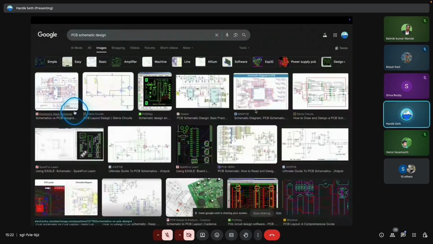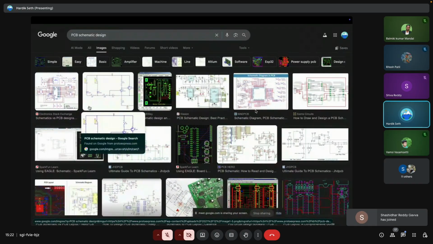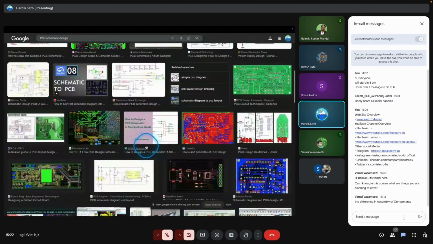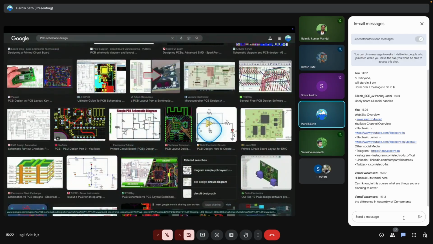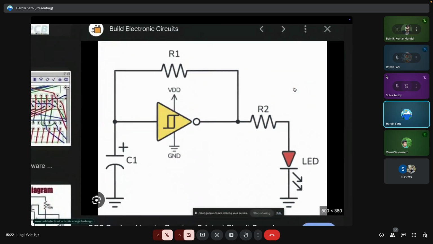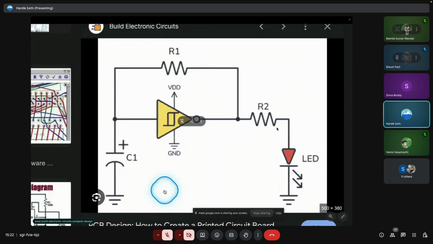PCB schematic is basically a simple circuit diagram. In simple words, we can say it's a simple circuit diagram we draw. So, as you can see here, let me open a simple circuit diagram. Guys, my screen is visible, right? Yeah. So this is a simple circuit diagram. Here we have a capacitor, some Schmitt trigger and resistor, and this is our LED. So this is the simple circuit diagram.